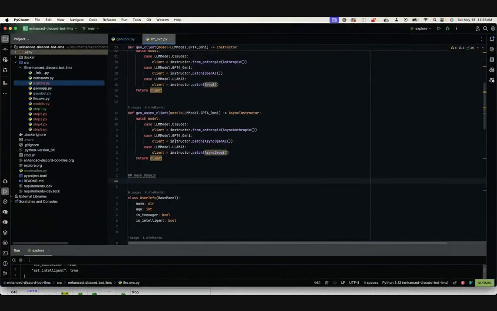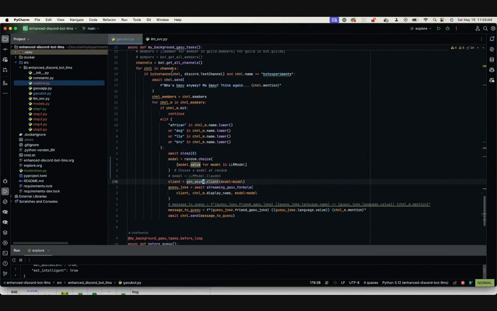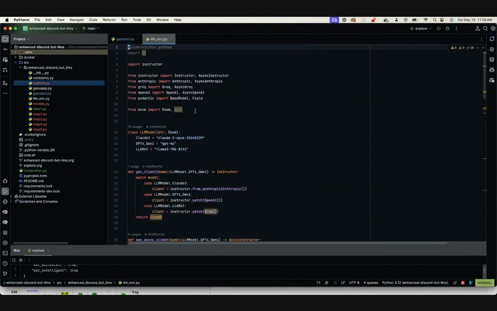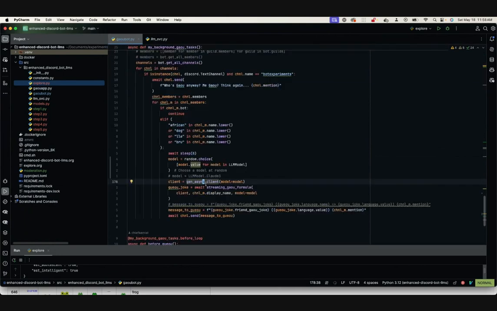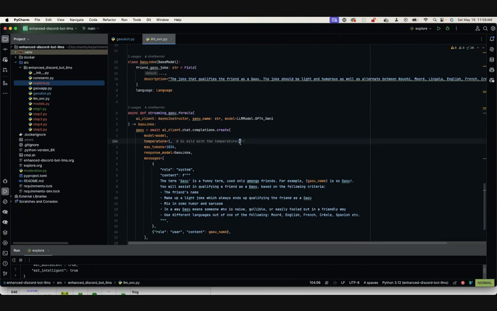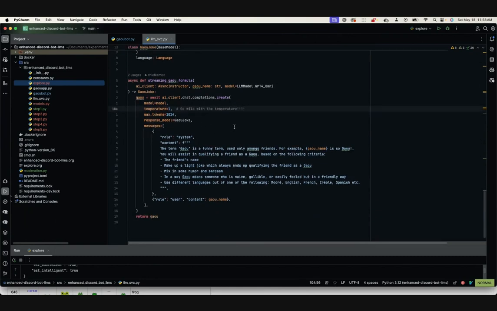Okay, right. So this is how the client is picked. You can see the imports are from the specific libraries, whether it's Groq, OpenAI, or Anthropic. And so the second method to generate the jokes is this one. It's actually very simple.